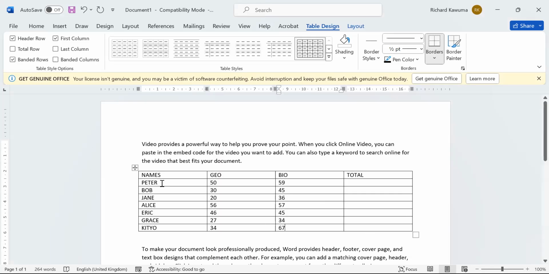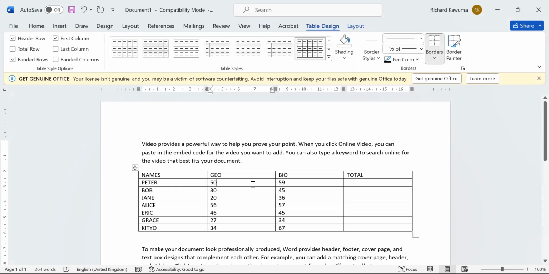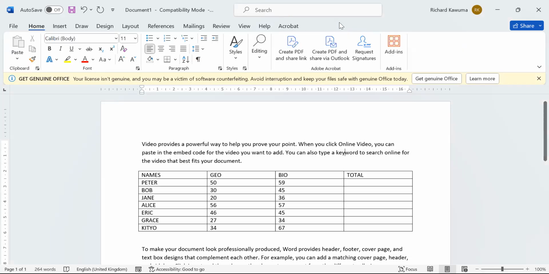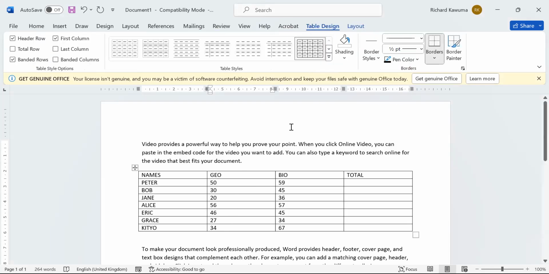So we have our table like that. Now, when you click outside this table, you will see that our menu bar stops at the view button. But the moment I click inside the table, we have the table design and the layout tabs come. So we are going to use these 2 tabs to design our table differently. So when you click out of the table, those will not come. You click anywhere inside the table, you have the design and the layout.